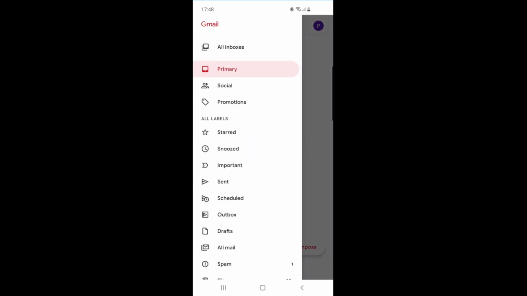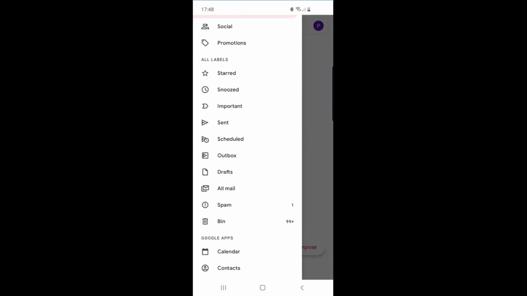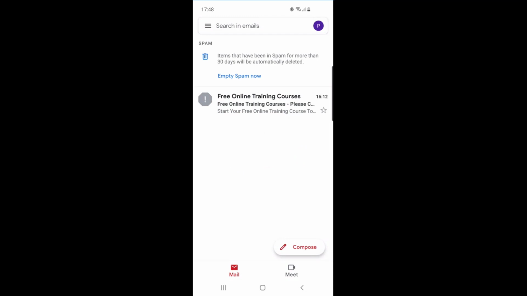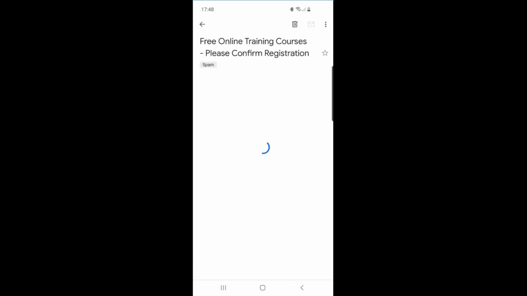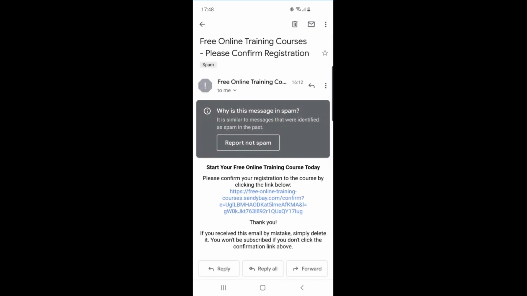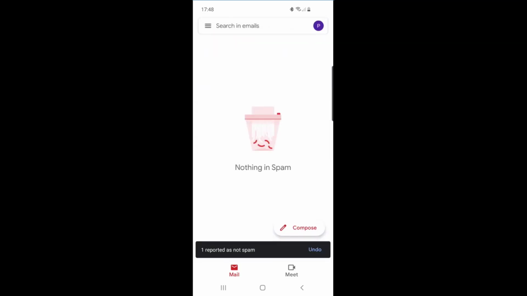The first thing to check is your junk or spam folder. It may be in there. If so, mark it as not spam and you'll then be able to click on the link. To stop this happening, it's a good idea to add Free Online Training Courses to your email safe list or whitelist. The way you do this is different for every email provider.